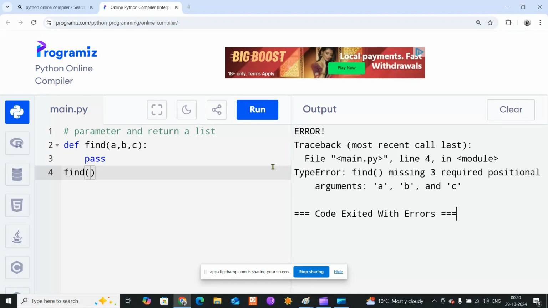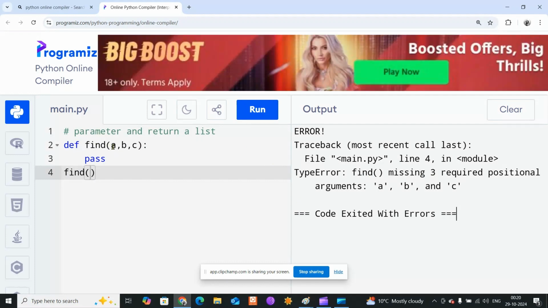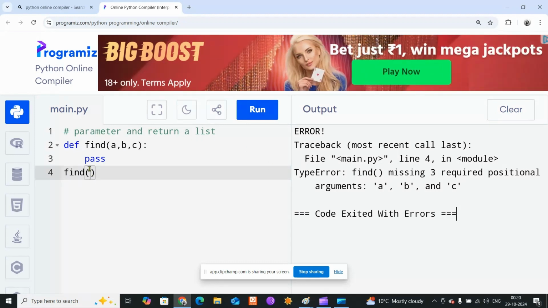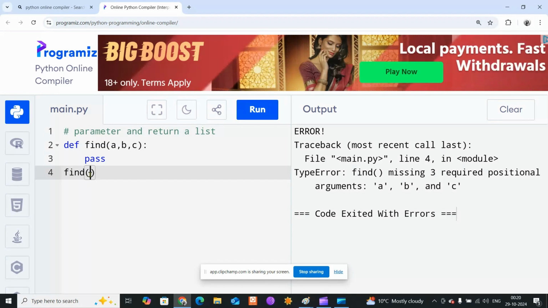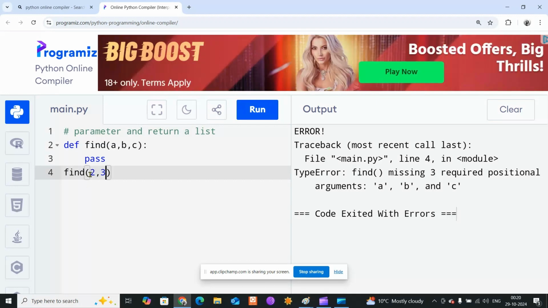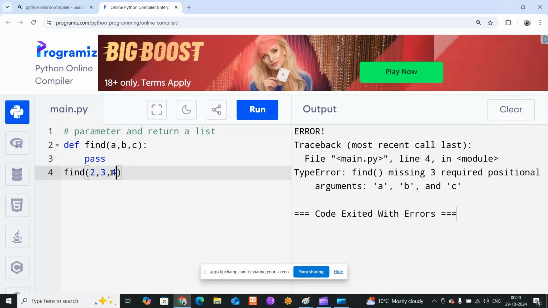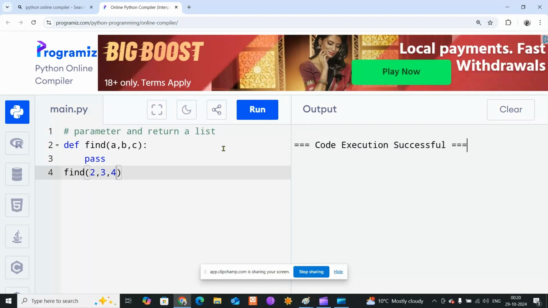The error will be that three positional arguments are missing. Since it has an agreement that whenever you call it, you have to pass it three arguments. Arguments are what we pass whenever we are calling a function. Suppose I pass here 2, comma 3, comma 4. Here we are passing the three arguments. If I run it, it will not throw any kind of error, right?